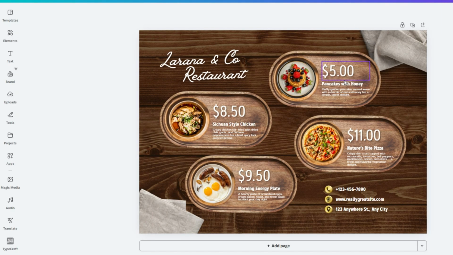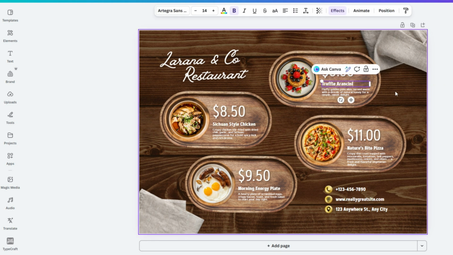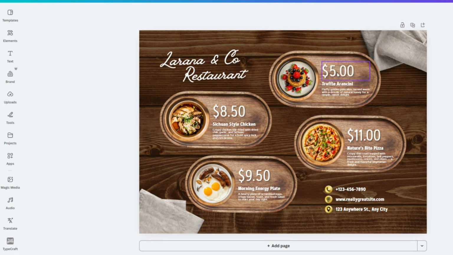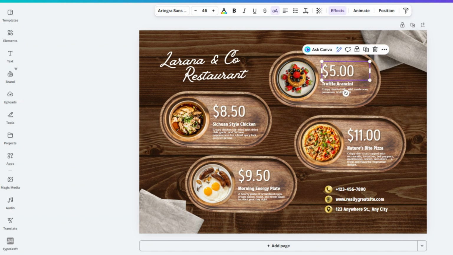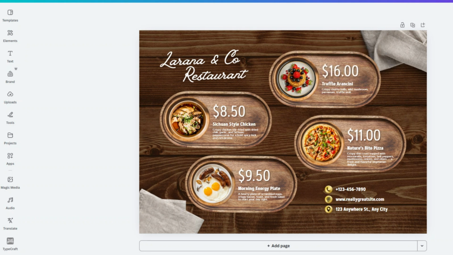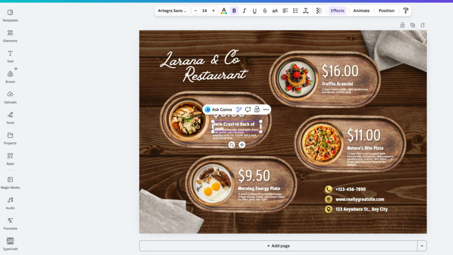Now that the template is loaded, I'll start by updating the menu items and pricing. I'll click on the first heading and change it to Truffle Arancini. Then I'll adjust the price to $16.